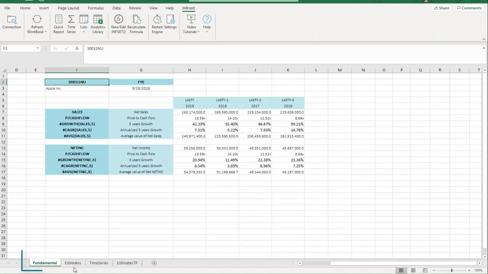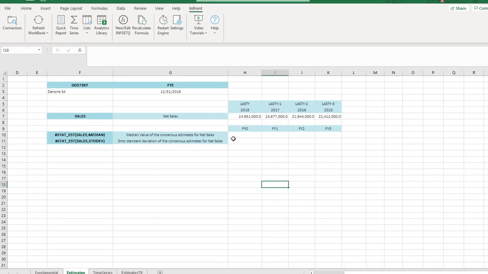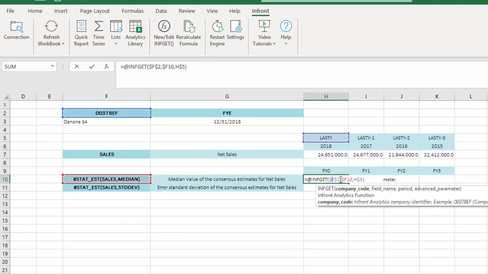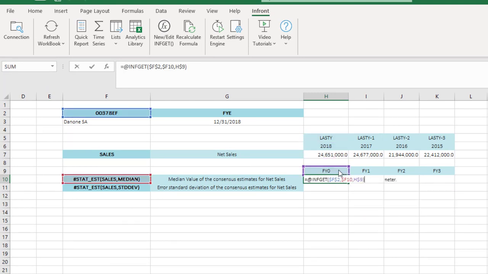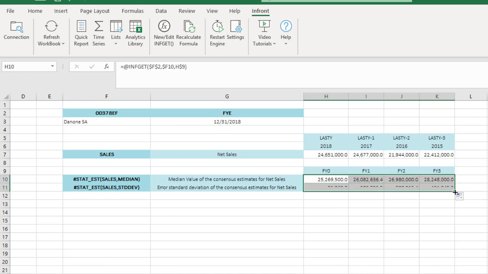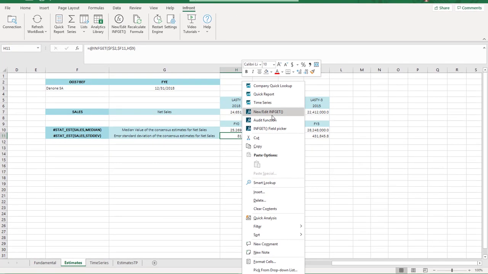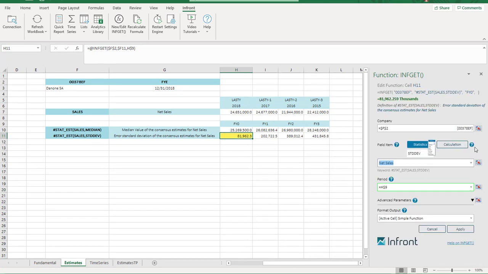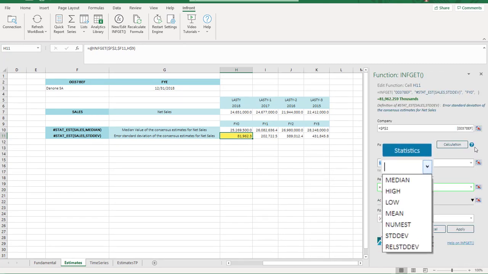Some more indicators can be retrieved on estimates values, including high, low, median, and other values of the consensus estimates of a particular field. In this case, the second parameter has a different spelling. On the second parameter, we use the stat_est keyword. For sales, you can ask for the median or standard deviation. Similarly, you could choose from the following drop-down.